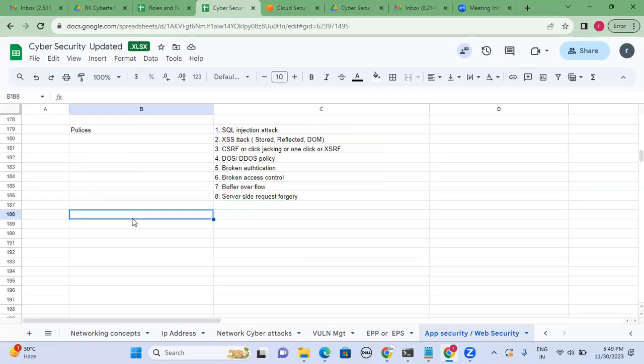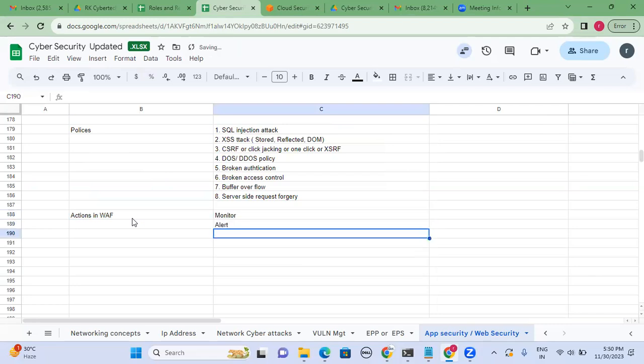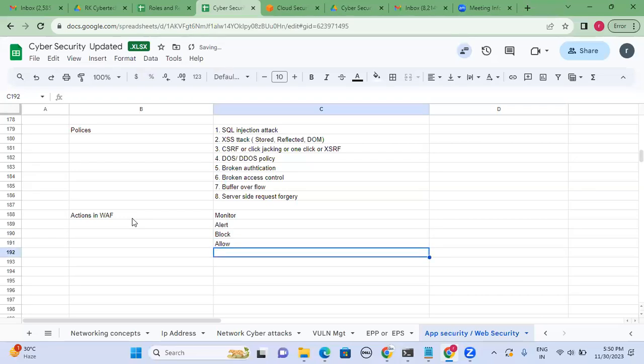Even monitor can be kept as a separate action in the web application firewall. One is monitor, second is alert, third is block, fourth is allow. These are the actions that will be done by the web application firewall.